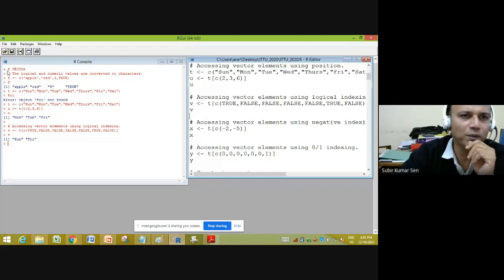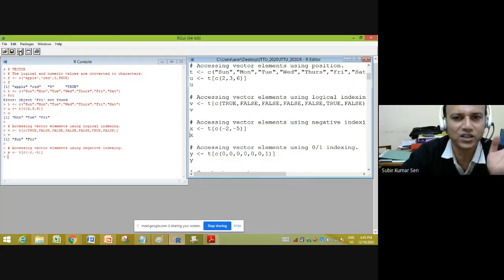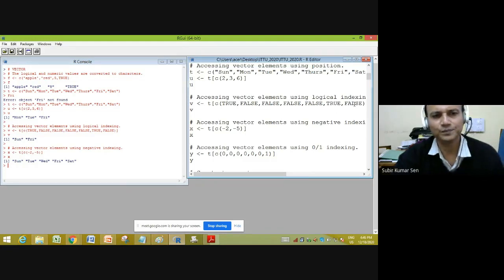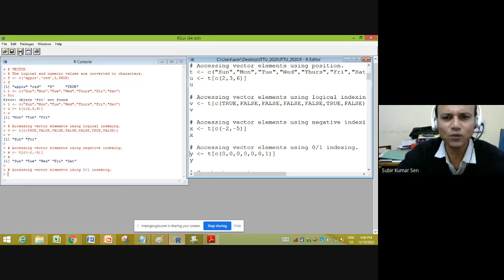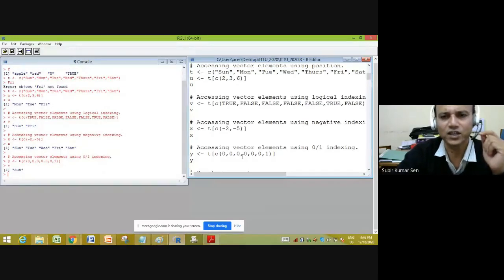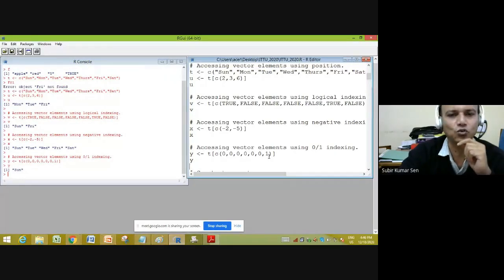We can also do this with negative indexes, that is from the opposite side. That is 5: 1, 2, 3, 4, 5. It should be 2, this one. From the opposite side: Sunday, Tuesday, Wednesday, Friday, Saturday. So the negative indexing, -2 to -5, gives Sunday, Tuesday, Wednesday, Friday, Saturday. And with 0, 1 indexing, what do you find? This is basically Sunday, 0, 0, 0, 0, 1. Only the last one is true. So 0, 1 indexing is also possible.